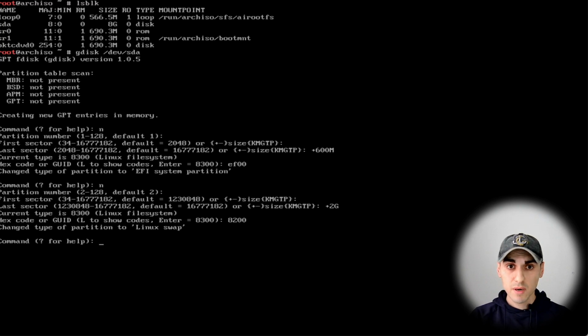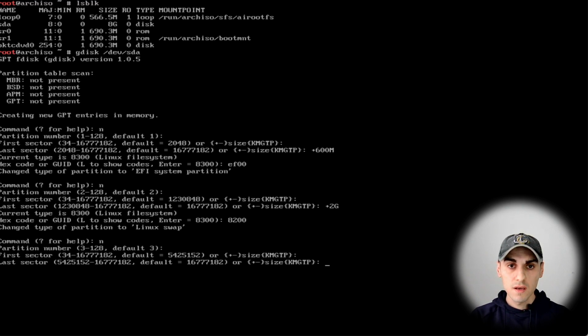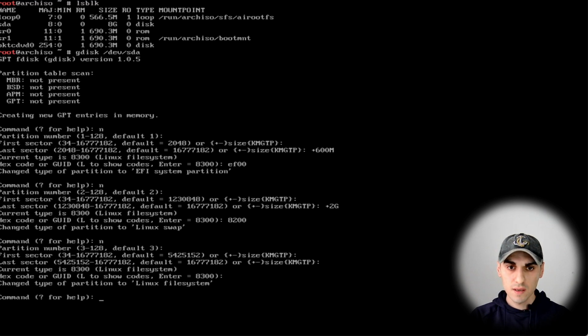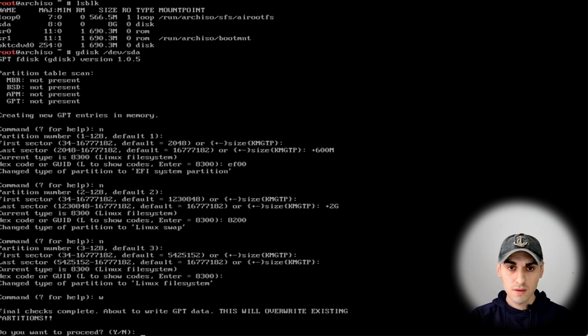Let's create the main partition. Type N. Enter. Partition number 3 by default. Enter. First sector is fine by default. Enter. The last sector will be the rest of the disk, and by default it is. Enter. 8300 is Linux file system by default. Enter. Main partition table is ready as well. Now we will write tables to disk with W, and we want to proceed. Yes.